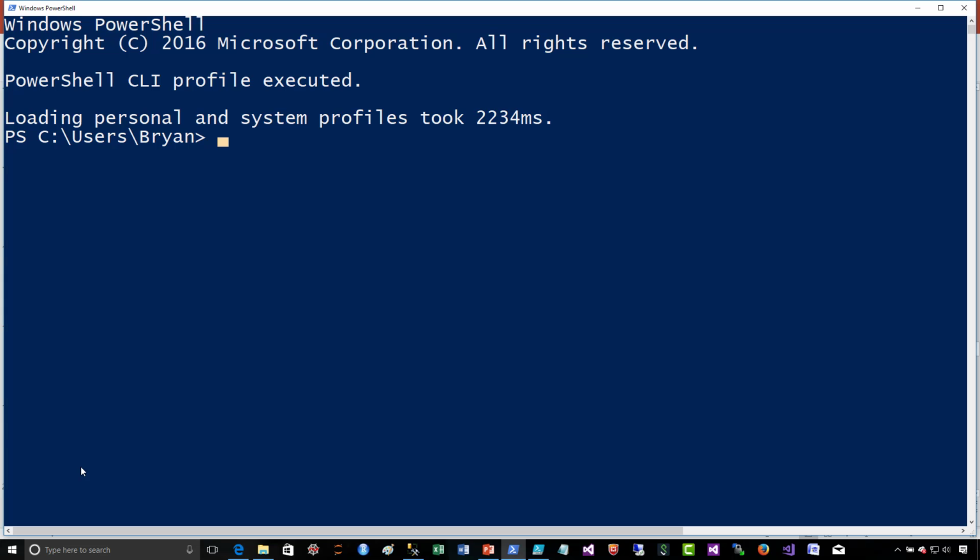In fact, one of the things I do, if you notice, my prompt says PS, and then it shows the folder that I'm currently in. That's being done by my profile. It's setting the prompt. So I like to know where I'm located currently, and that's just helping me.